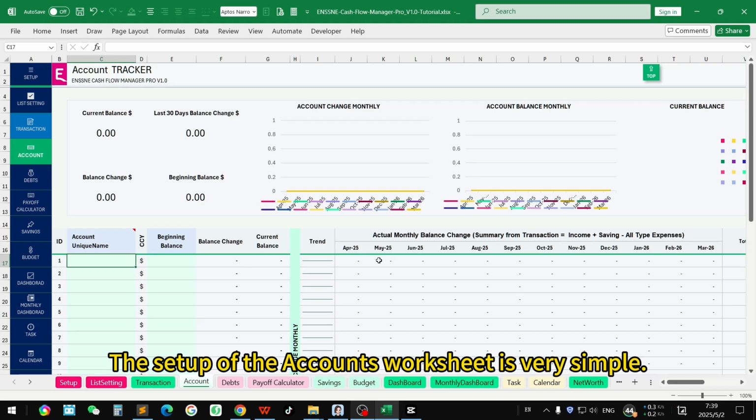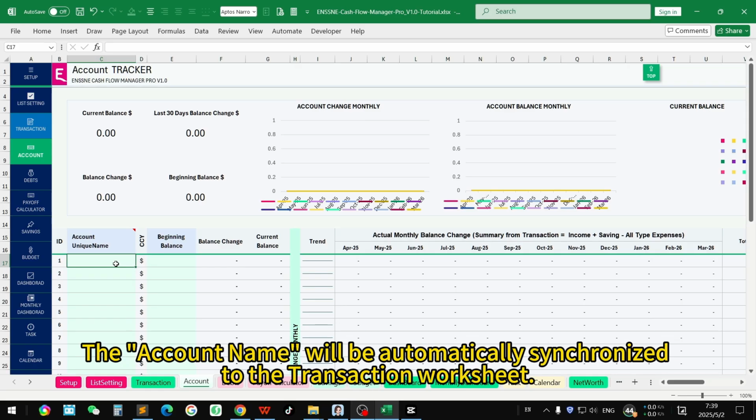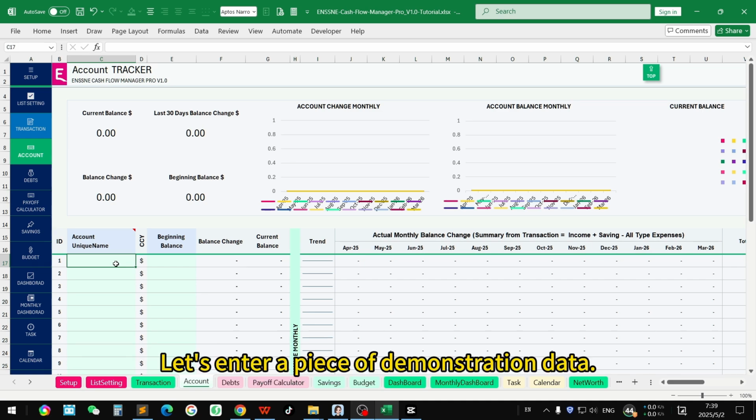The setup of the accounts worksheet is very simple. We just need to set up two columns, account name and beginning balance. The account name will be automatically synchronized to the transaction worksheet. Let's enter a piece of demonstration data.